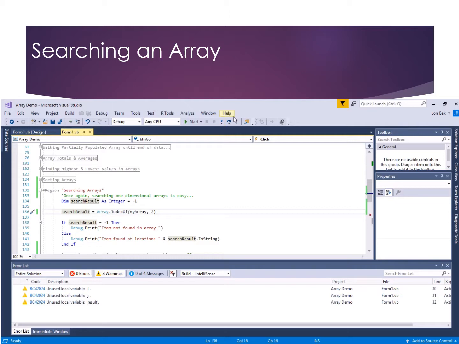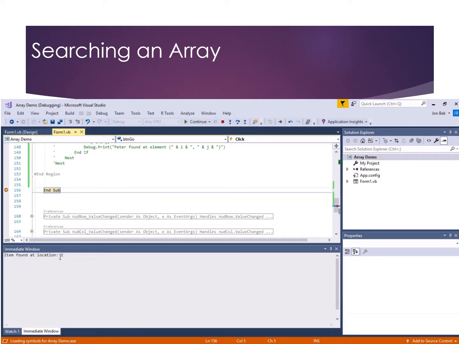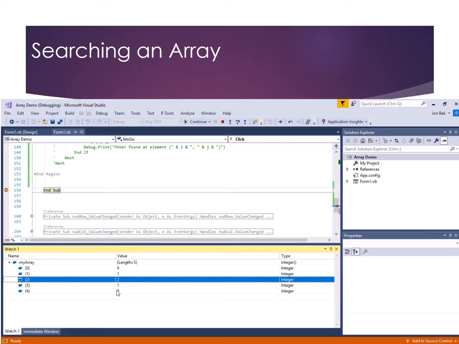Okay, so let's go ahead and refresh our memory. The array that we're searching was initialized with the values 9, 1, 2, 1, 0, and so we should find the value 2. Let's go ahead and run this and see if that turns out to be the case. And go. It says the item was found at location 2. And let's prove that that is the case. So let's come over to the watch window and my array, and in element 2 we see the value 2.